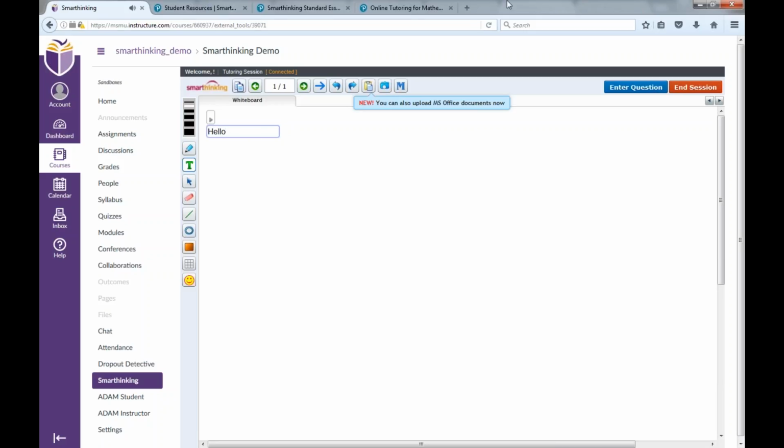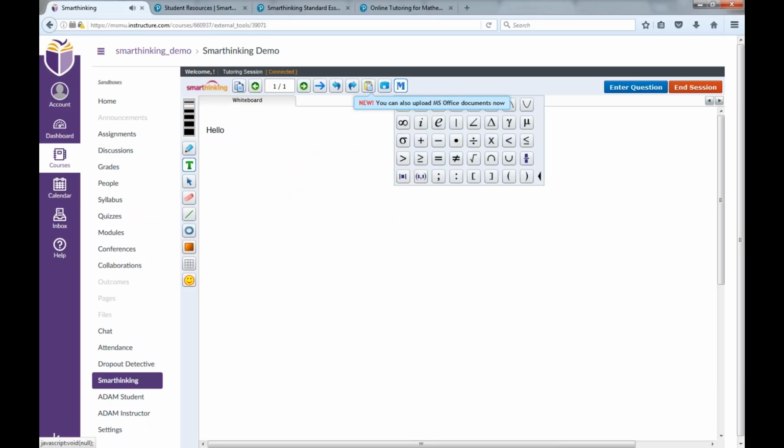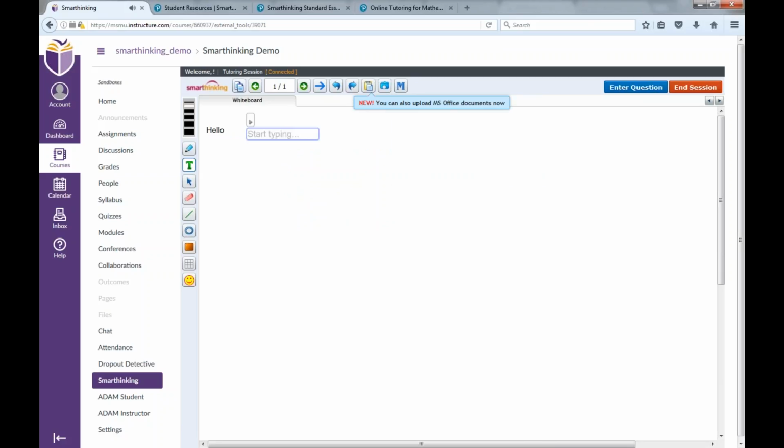I can simply type. There is a math equation editor if I need to type a math problem in the whiteboard, and there's also a Greek alphabet. The math equation editor is also available here in the top menu bar. I can also copy and paste from another document that I have by simply choosing Control-C and Control-V on my keyboard. So that's a good efficiency tool.